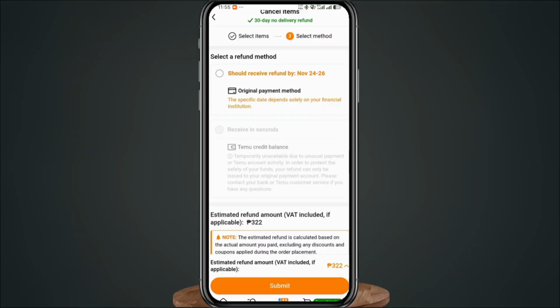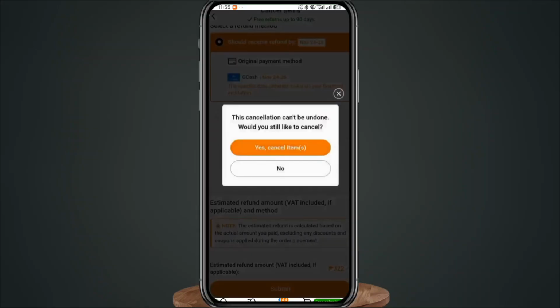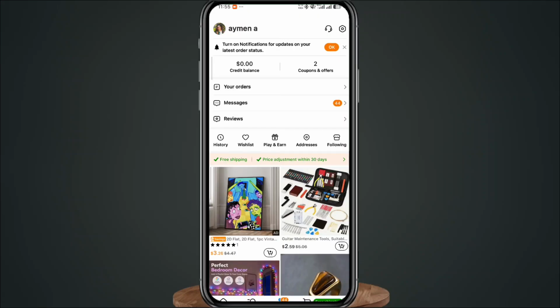Choose where you want to receive the refund, and then tap on submit at the bottom, and after that tap on confirm again in the same place, and then you get this little notification in the middle of the screen. Once you tap yes, cancel item, you should be good to go. Your item is going to be canceled and you're going to get your money back.